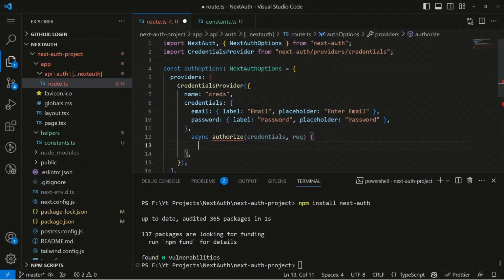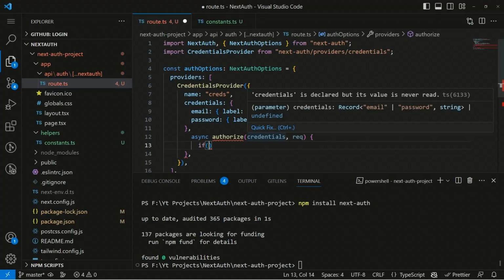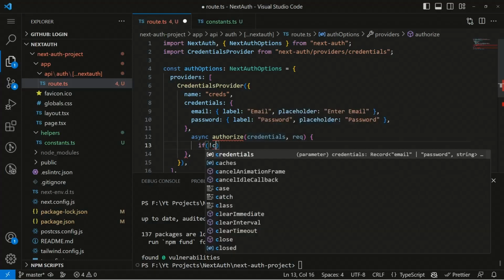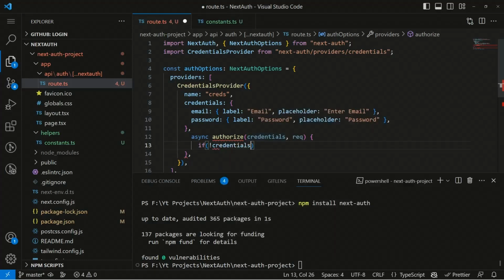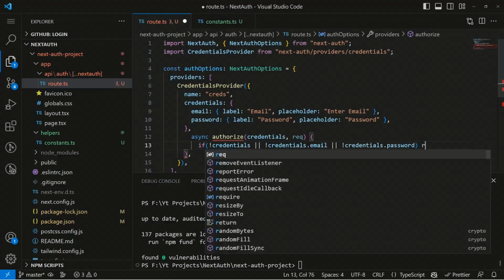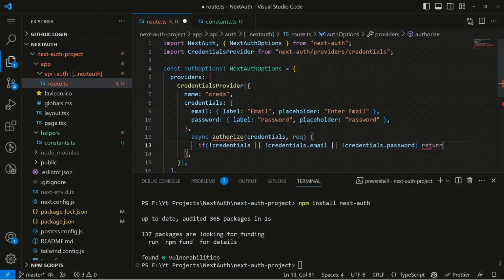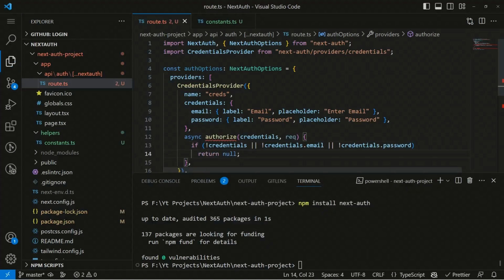So what do we need to do? So first inside the authorize, you can verify if the credentials are there or not. If the credentials are null, then you don't need to move ahead. So you can have the validation, like if you don't have the credentials, or if you don't have the credentials.email, and if you don't have the credentials.password, then what you can do, you can just return the null. So you can return the null over there that the details are incorrect. So we have the null over there.